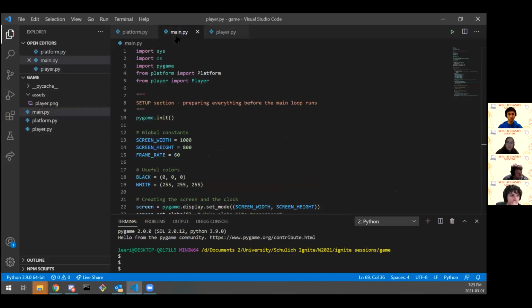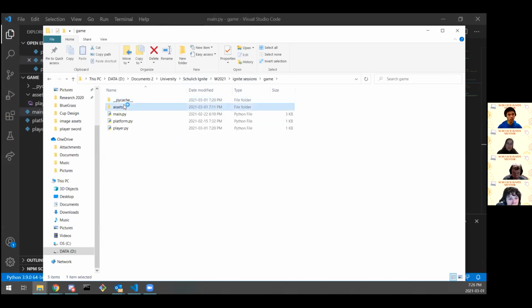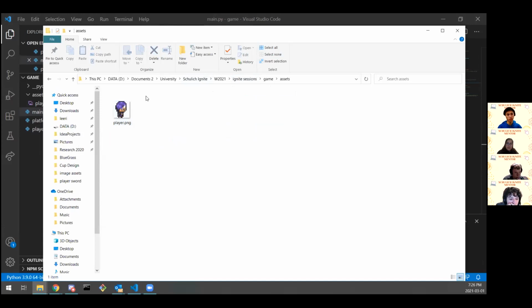Let me jump into it then. I'm inside the game folder here. This is not session 4's folder specifically. So as I was just trying to show earlier before my computer bugged out, I'm inside my Ignite sessions and I'm inside the game folder right now. I clicked off a brand new assets folder. I copy pasted that player image straight into there so I can go and grab it.